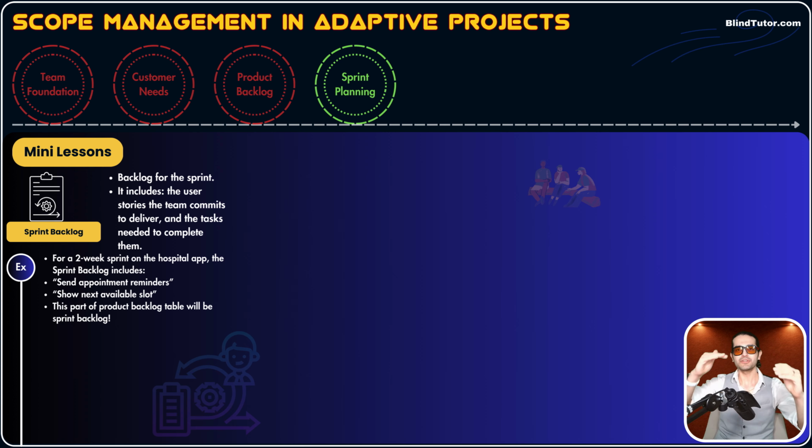Okay, we include, for example, user stories that are going to be completed with the details associated with user stories, like acceptance criteria of each of these user stories, story points, prioritization, any details that we have. Okay, so this is Sprint Backlog.